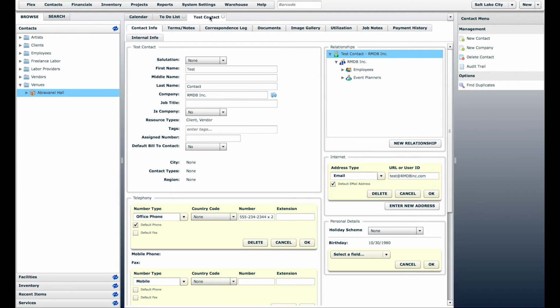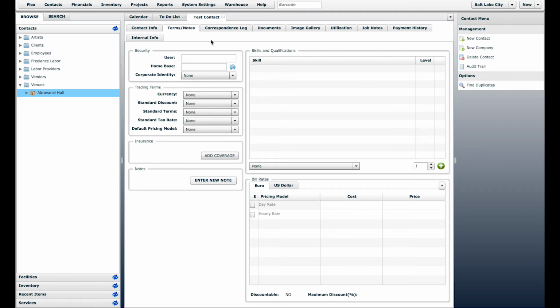Let's look at a few other of the tabs that we have in a contact entry. So we'll go back to our original test contact that we set up. And let's look at the terms/notes. There's a few things on here that I wouldn't use necessarily for a client, but I might use for maybe one of my employees. For example, the security section, I'm not necessarily going to use for somebody that's my client.